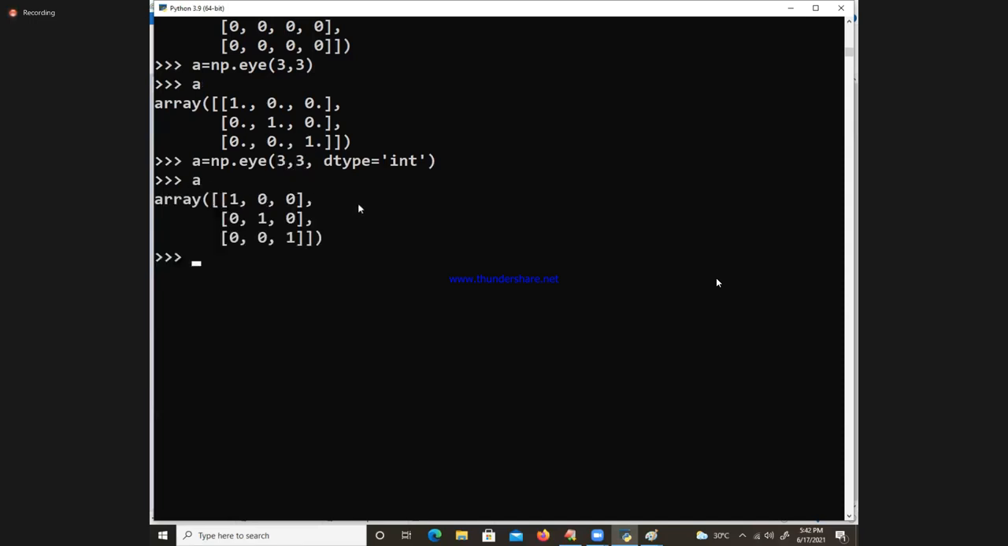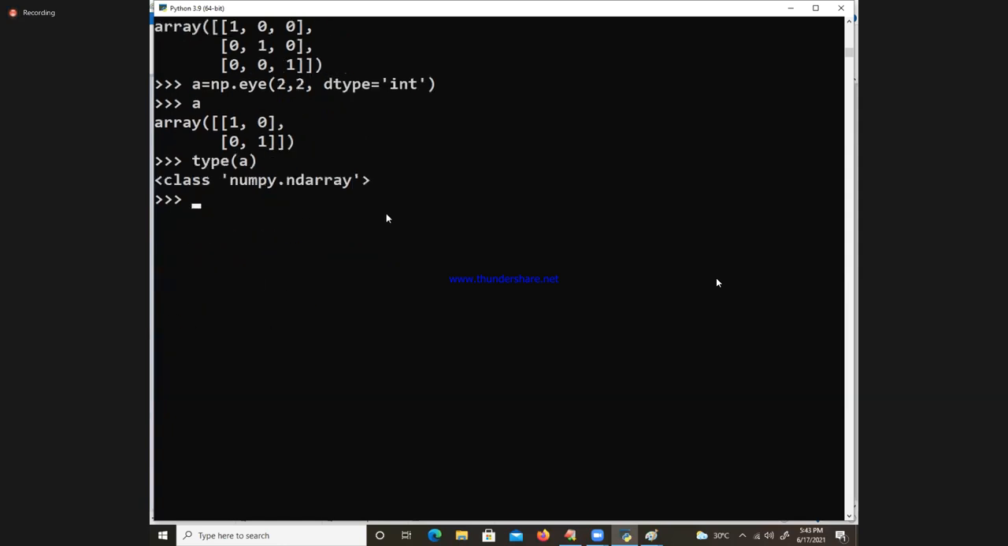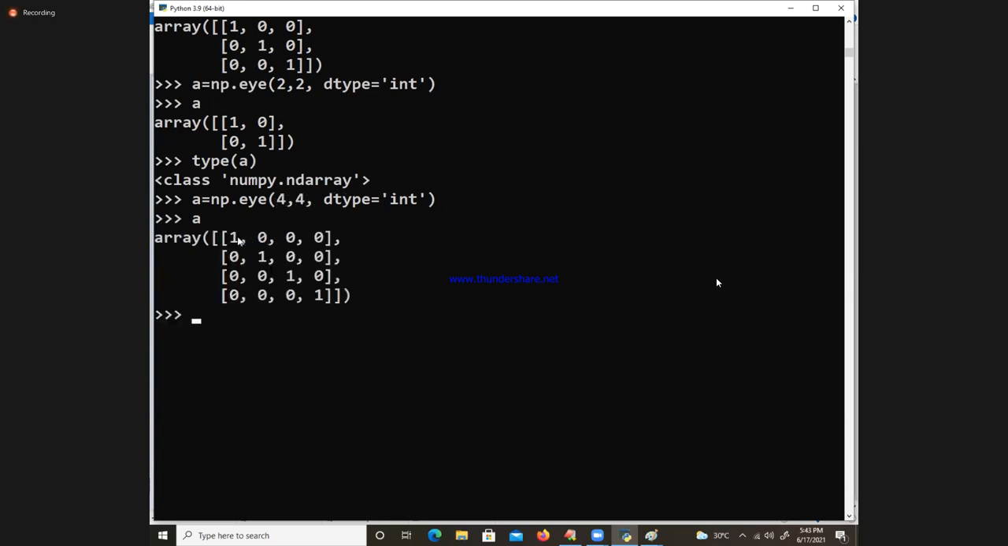So for A you got a 3 by 3 identity matrix. Now do the same thing with 2 comma 2. It is called A, and it prints. Print the type of A: object of ndarray only. Last and final, do 4 comma 4. You get A as a 4 comma 4 identity matrix. See the principal diagonal elements like this.